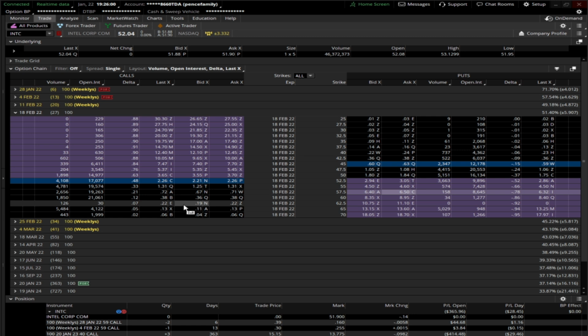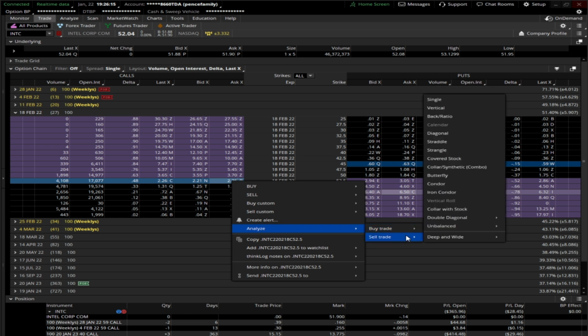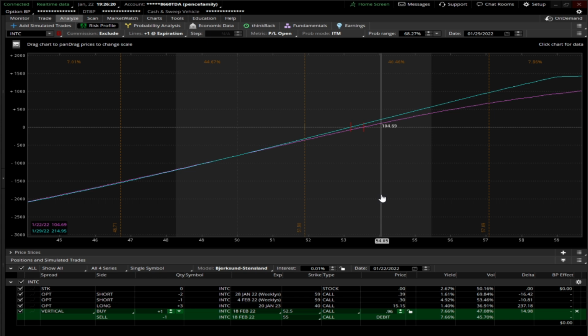Now let's take a step back. If you don't really know what you're doing, but you want to analyze the risk profile just to double check that everything makes sense, let's do that for that trade. Instead of hitting buy, you can hit analyze. You can hit an analyze buy trade or sell trade. You can hit vertical, and let's enter that in as well.